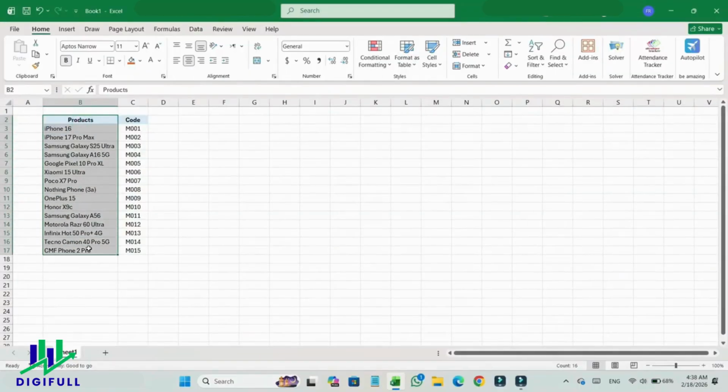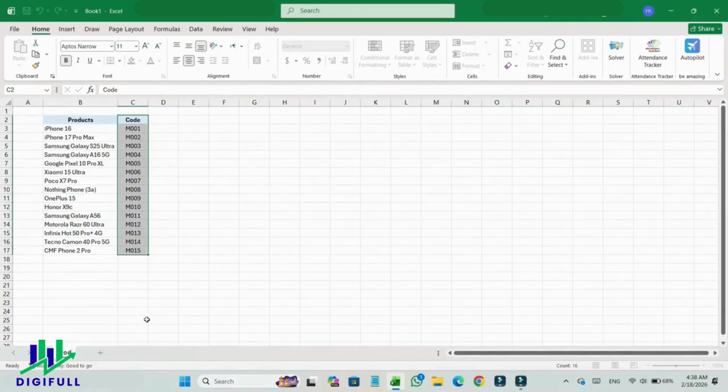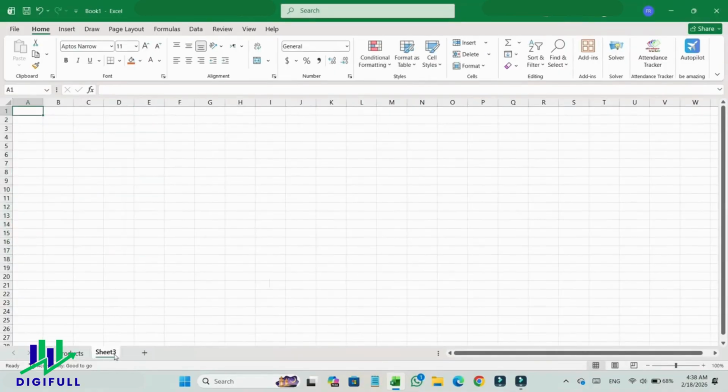So here we have a product list with product codes. First, rename this sheet as product. Now create a new sheet and name it Inventory System. At the top, type the title Inventory Management Sheet. Now create the first table, Stock In.